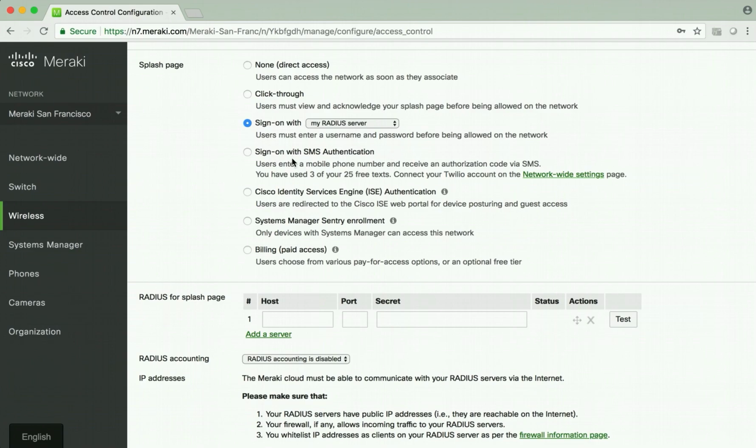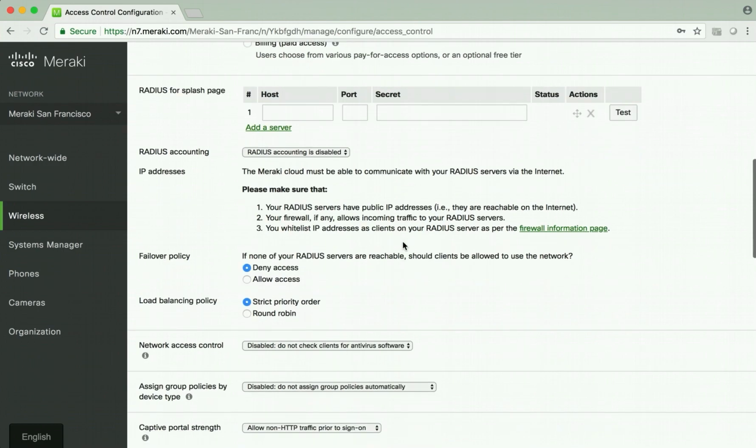Other splash page options are sign on with SMS authentication, so you would need to connect to your Twilio account here. If you want to do that, you can also integrate with Cisco ISE, Systems Manager Sentry. So only devices that are enrolled into Systems Manager are able to access the network. And you can also set up billing if you want to as well.